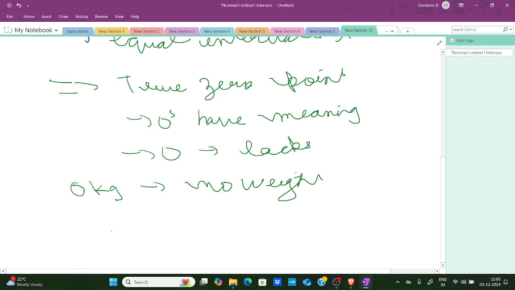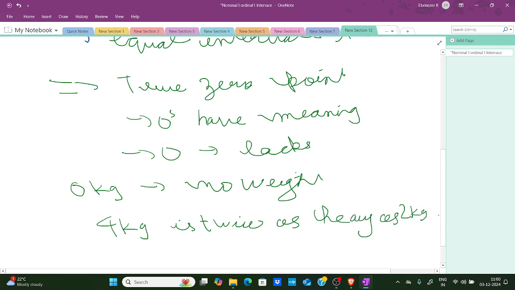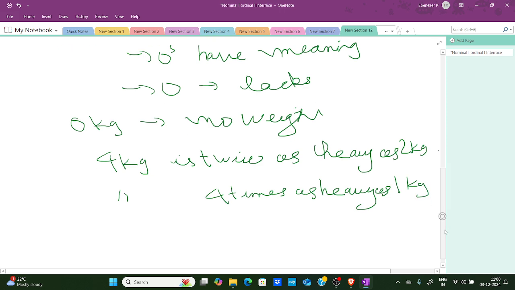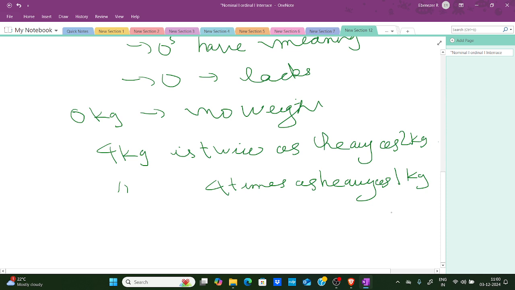So this will make me say 4 kg is twice as heavy as 2 kg, or 4 kg is 4 times as heavy as 1 kg. So over here, ratios do make sense. In the last video, we learned that in your interval scale, the ratios do not make sense. But in this ratio scale, you have your ratios making sense. And even difference also makes sense.